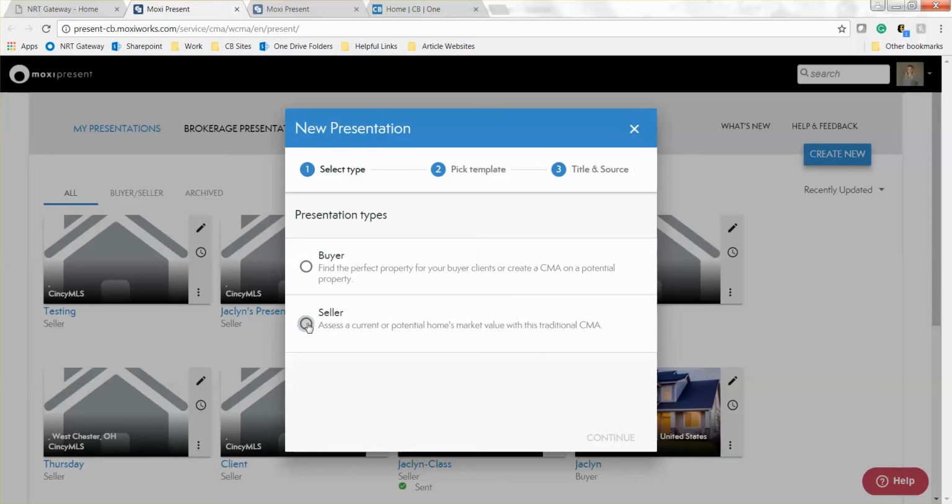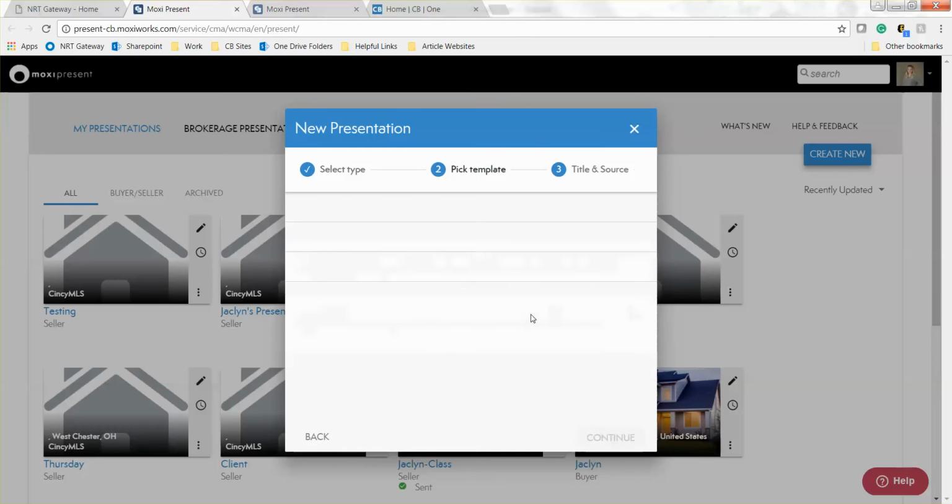So I'm going to go ahead and select seller. I'll click continue, and then all the templates should load. Usually it takes a couple of minutes, but they all will start to fall in just a second.